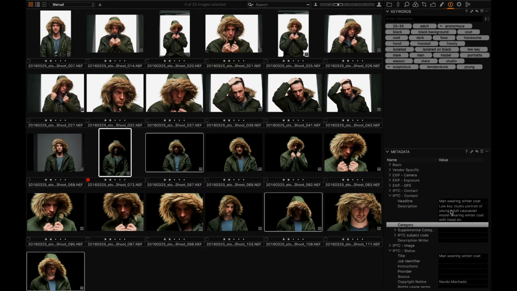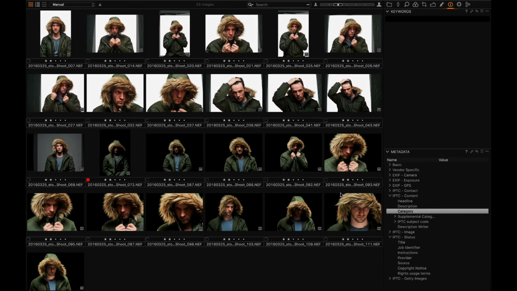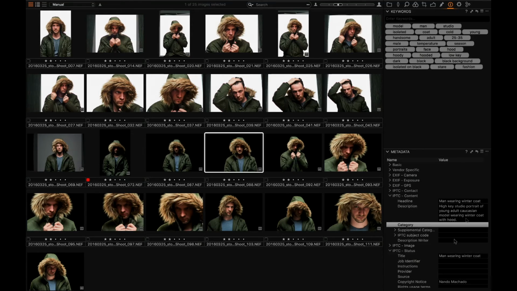Maybe of suspicious young adult Caucasian model wearing blah blah blah. Cool. So I'm happy with that. And oh, sorry, I forgot the isolated on black.